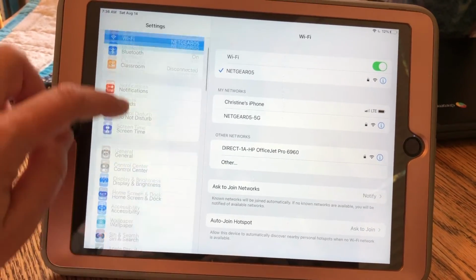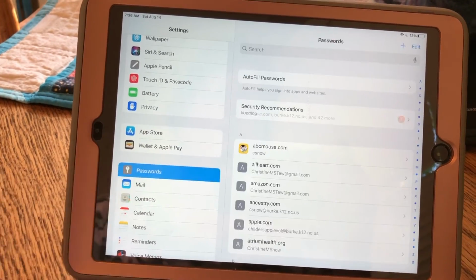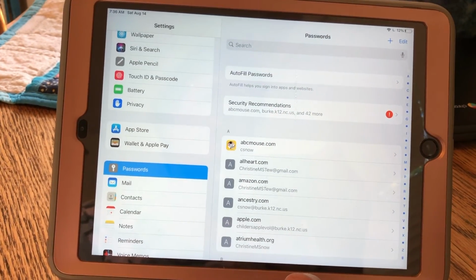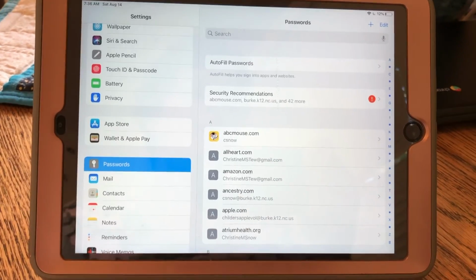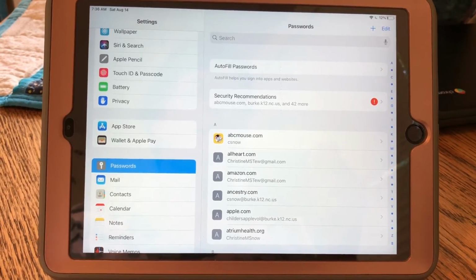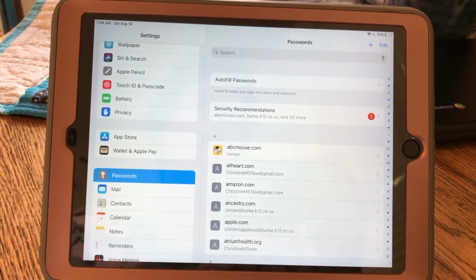After the network is turned on, you're going to want to go to Passwords. And there shouldn't be any passwords entered or saved on the iPad. If there is, you need to let your engineer or your ITF know. That means that that iPad has not been reset this summer and it needs to be reset.